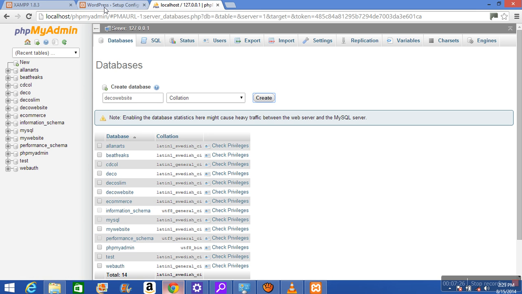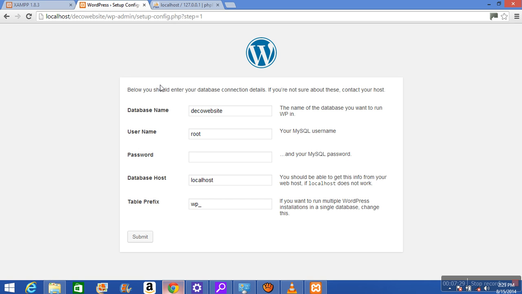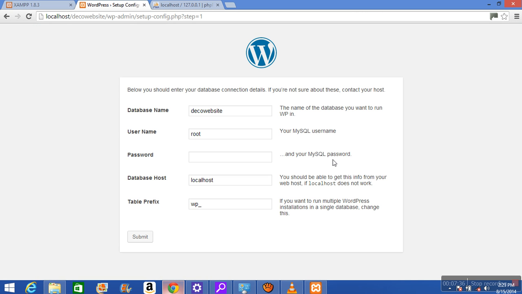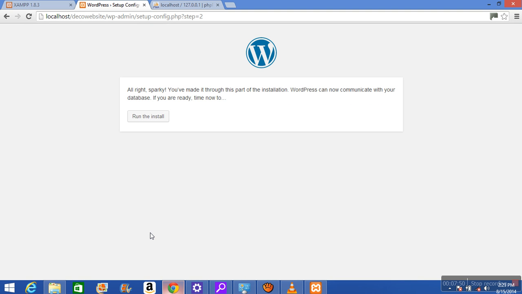So the default username for the XAMPP phpMyAdmin database is root and the password is empty, so it's left as empty. Then the database host, leave it as localhost. Table prefix, this is okay. Then you can now go through the process of installing. Alright, you have made it through this part of the installation. WordPress can now communicate with your database. If you are ready, time to go.